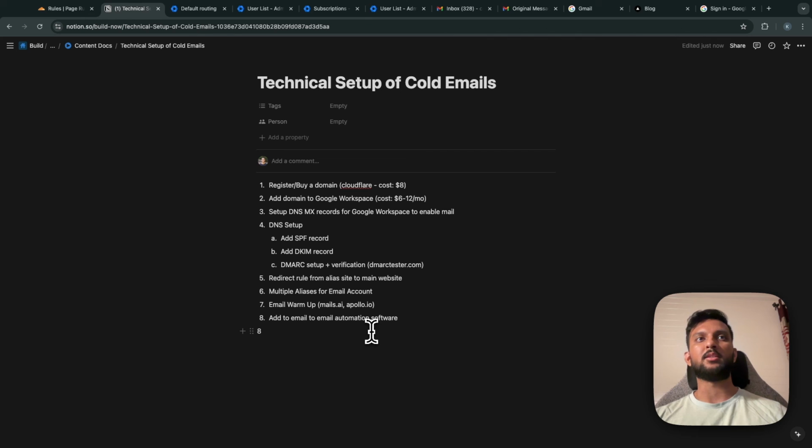So yeah, it's not too difficult to set up, but this setup stage is very important so that you're actually sending out emails that are reaching people's inbox and not their spam folder.